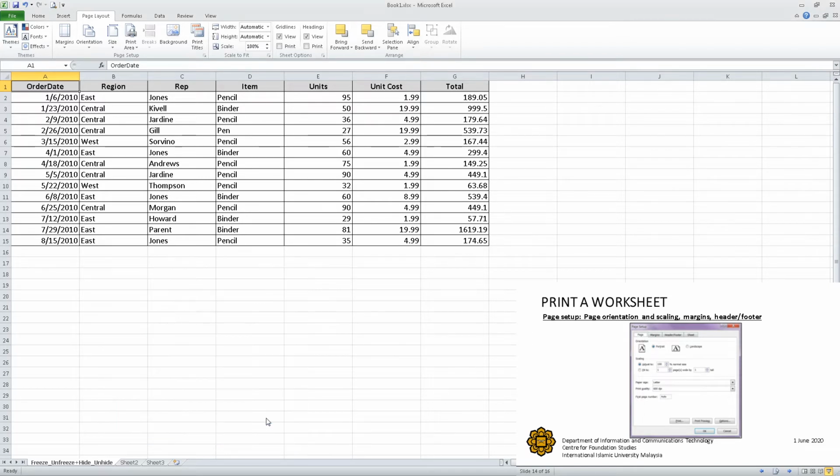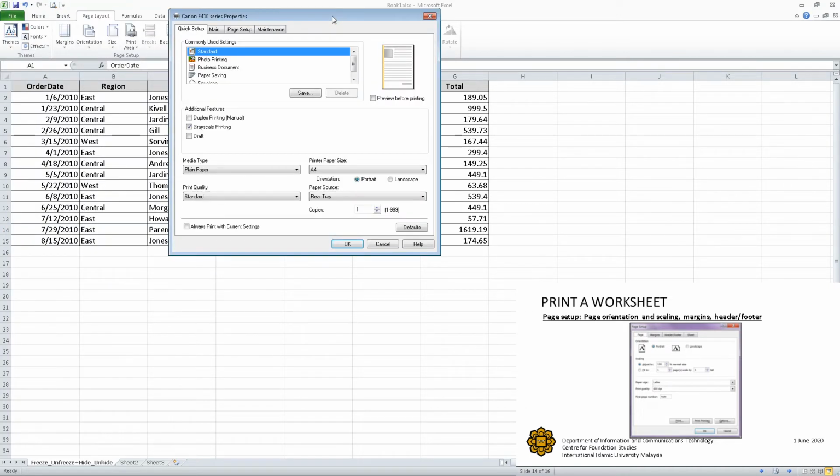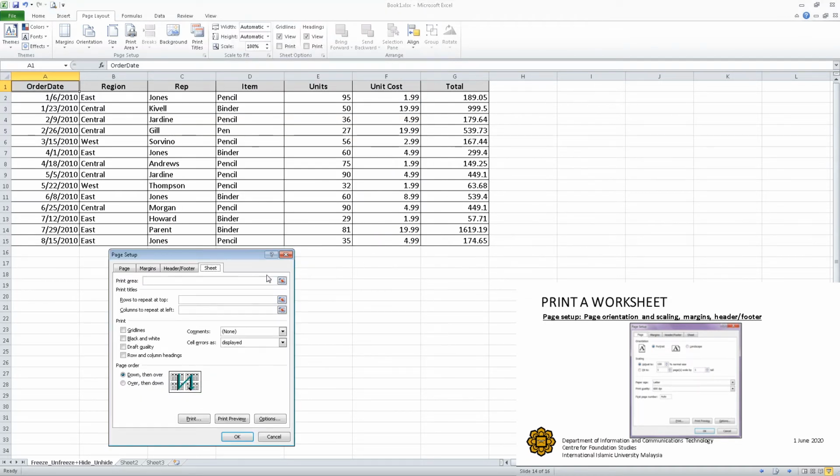When you click these options, it depends on the printer properties. They display the printer properties. So this is my printer, and these are the properties of my printer.